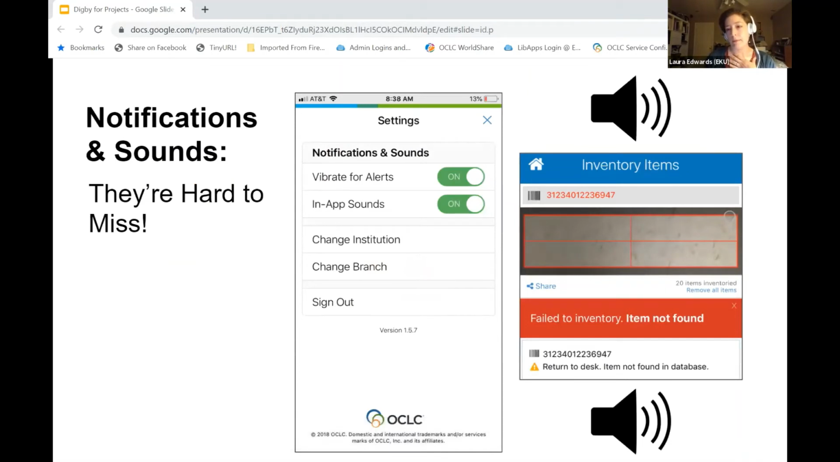Another really great thing about Digby is the notification. It has a very annoying loud beep. It will let you know when something has popped up. You can also set it to vibrate. So if you're in the quiet study zone and you don't want to disturb students, you can set it to vibrate and it will let you know. That's super helpful, especially when you're scanning and you don't want to be keeping an eye on the screen. It will alert you when something pops up.